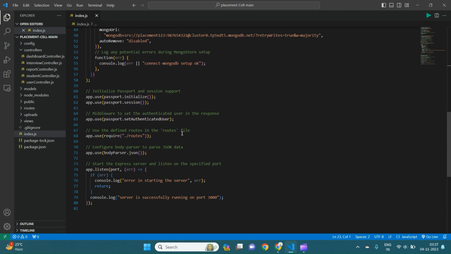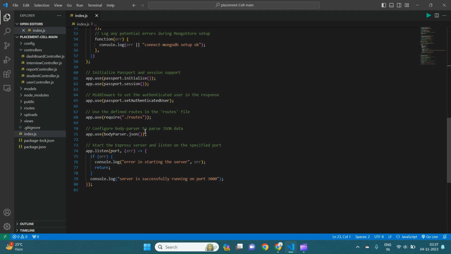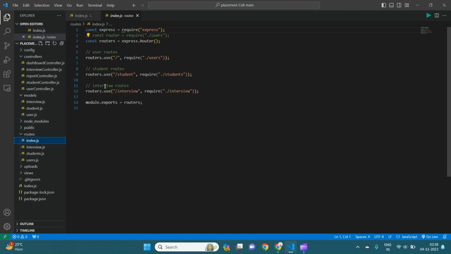Then I define the route file. Then I configure body parser to parse JSON data. Then I used app.listen, which starts the Express server by calling app.listen with the port. And also in this project I have a models folder. In the models I have interview.js, student.js, user.js schemas, and a routes folder. Here I have all the routes.